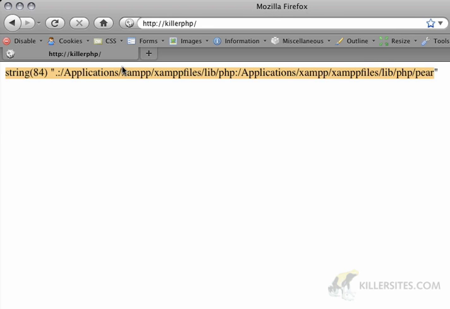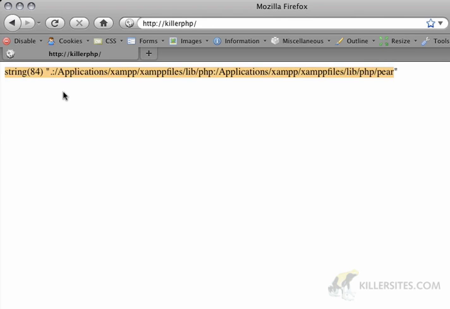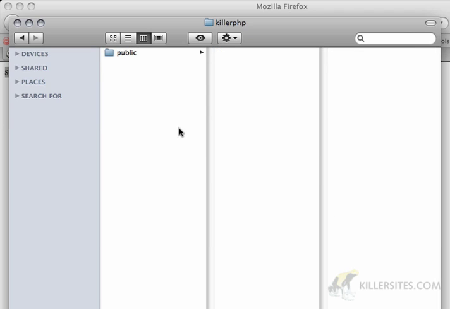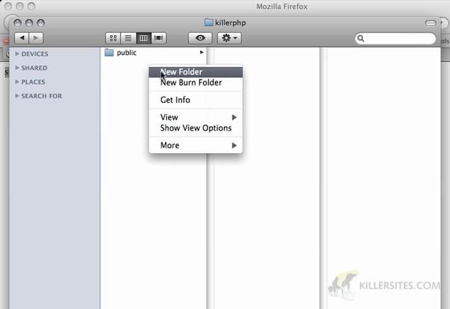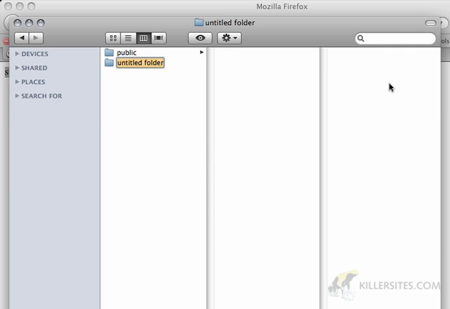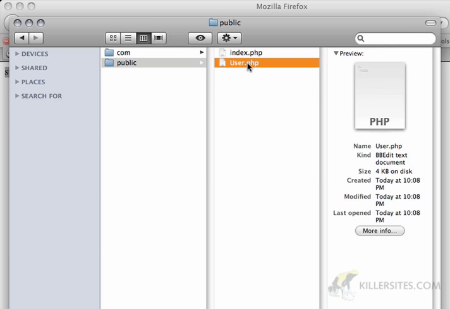So if we want to store classes in another part of our program or another part of our application that's not necessarily in the public folder, then we would have to add that as a particular path. So we're going to start with that. If I go back here, I'm going to create a new folder, and I'm going to call this folder com, which is a little strange at first, but it'll make sense in a minute. And for now, I'm just going to take this user.php class that I've written, and I'll move it into the com folder.